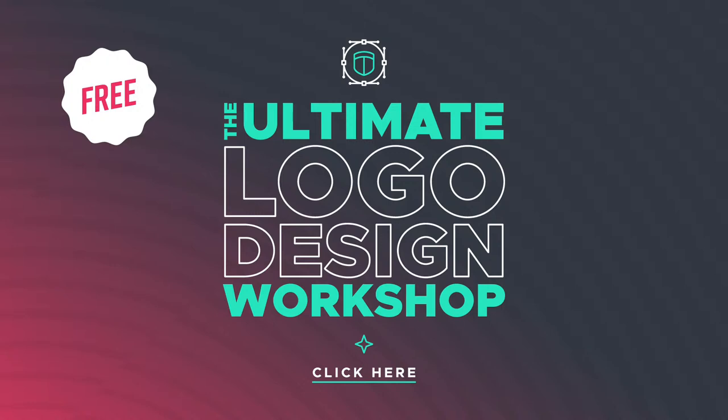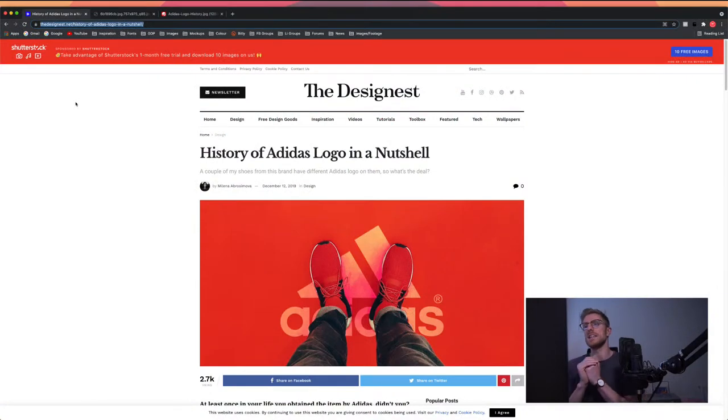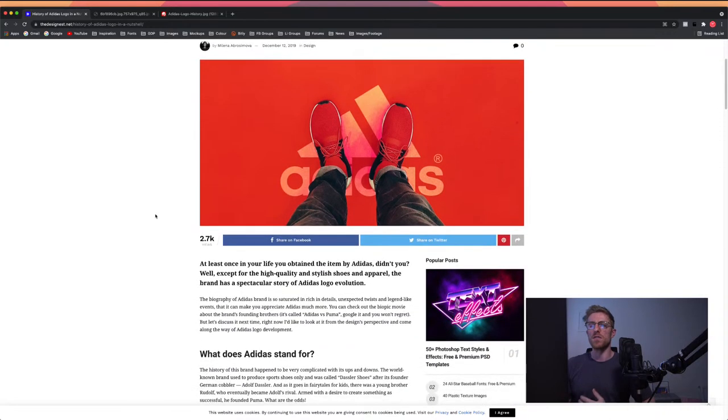But we'll jump straight into the actual history of the Adidas logo, so the sort of topic of what we're looking at today. So I've got an article up here, which I've also linked in the chat if you want to check this out separately. So this just gives you a brief run through of kind of how it came to be.